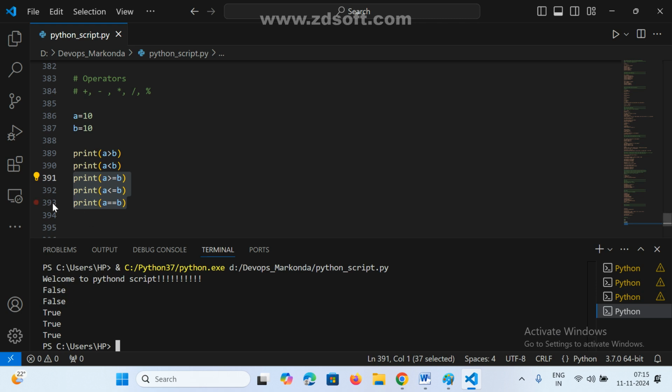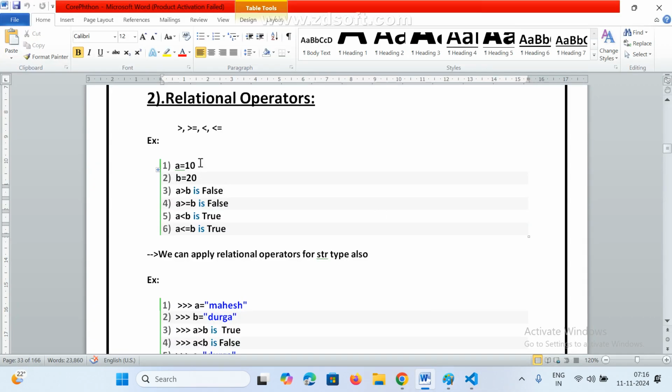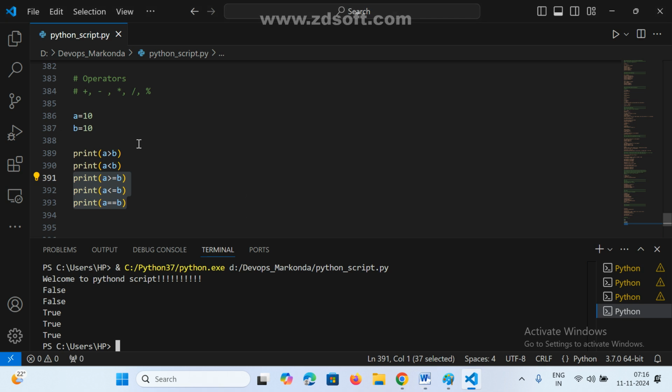These are maths only, right? Simple, just a comparison. A greater than, less than, these all are the relational operators. Relational operator means we can check comparison. Anyway, in programs we are going to use them.